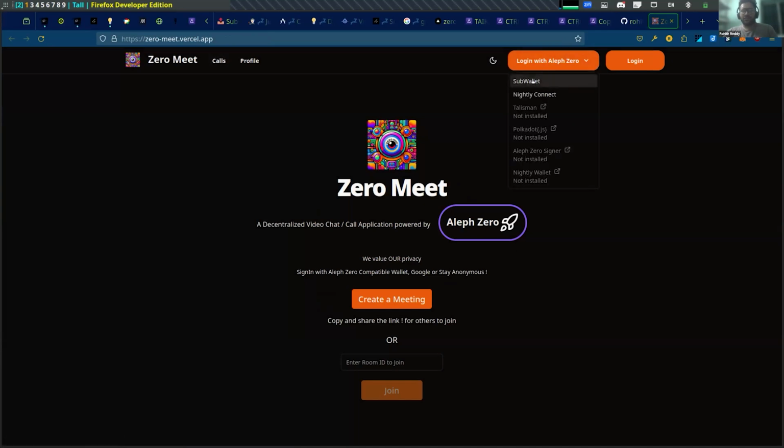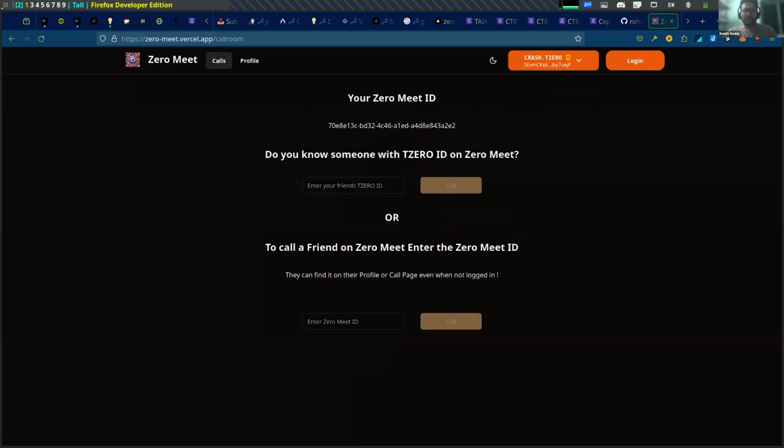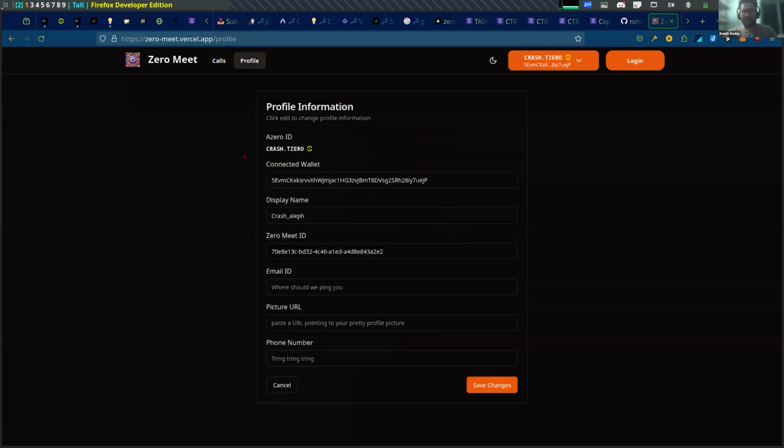And let me just log in here as well. I have three main pages. One is the main area where you can either create a meeting or enter a room ID to join. And then you have the call area where you can call someone with a T0 ID if they're logged into the website. Or you can enter the ZeroMeet ID of your friend, and start a call with them essentially. And the third page is the profile area. This is still incomplete. I didn't have enough time to get it done completely.